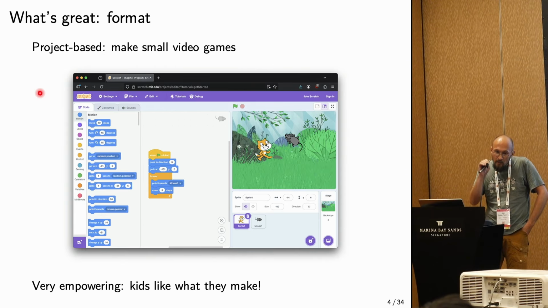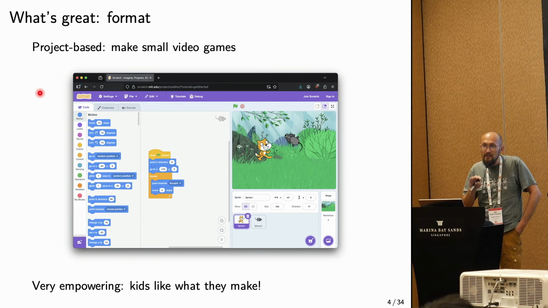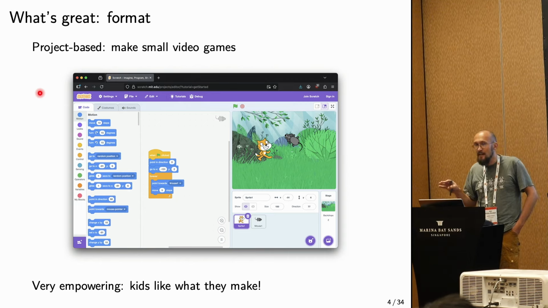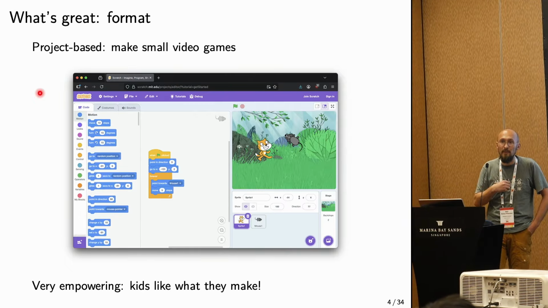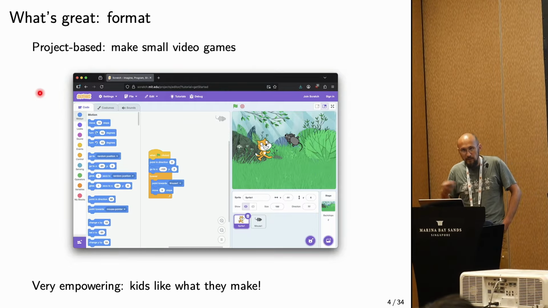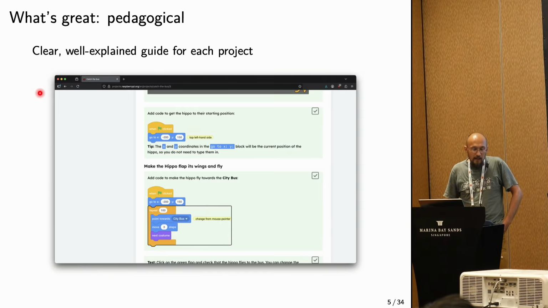But there's one observation we can already make, which is that these little video games are a very specific flavor of programs. And they're typically very, very different from the programs that you and I write on a daily basis. I'll return to that, because that's a very important point.